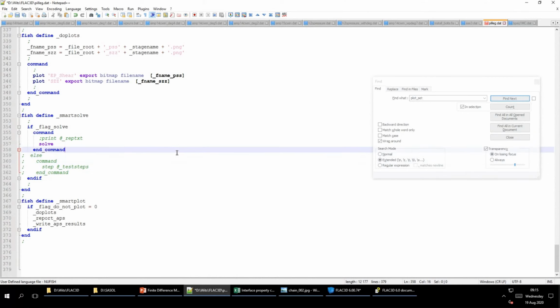This is actually not something we're going to use because we're not going to use solving very much, because what we want to do is apply a load. We could do some solving. It could also be part of this, a number of options for how to approach the problem that we've chosen. I'm just adding to that, if flag solve, then solve. Otherwise, just step for the test steps. And I mentioned that when I introduced that.